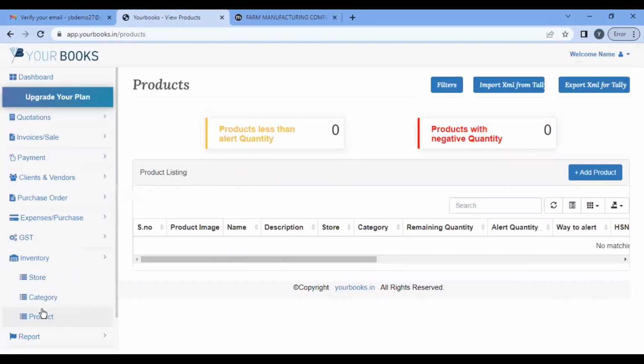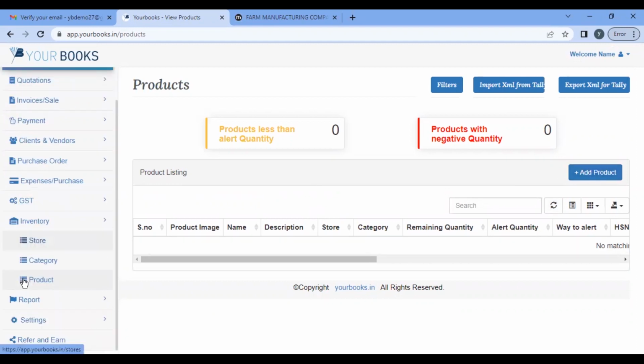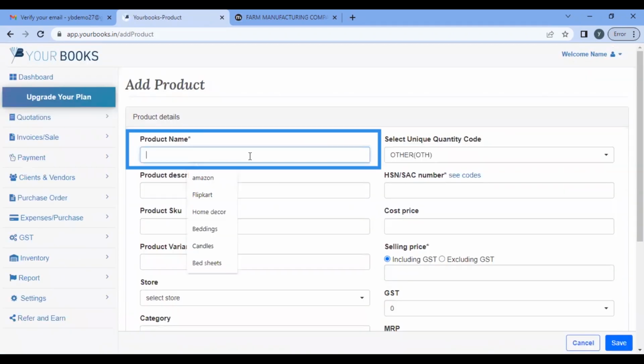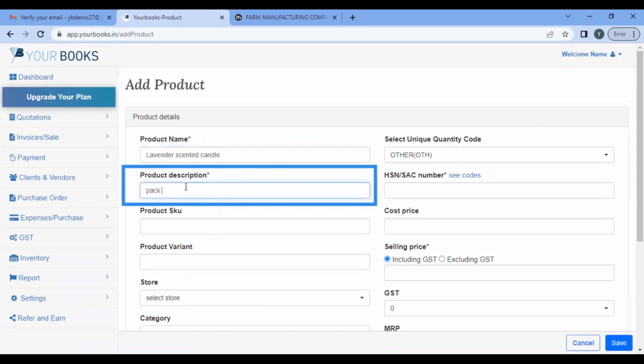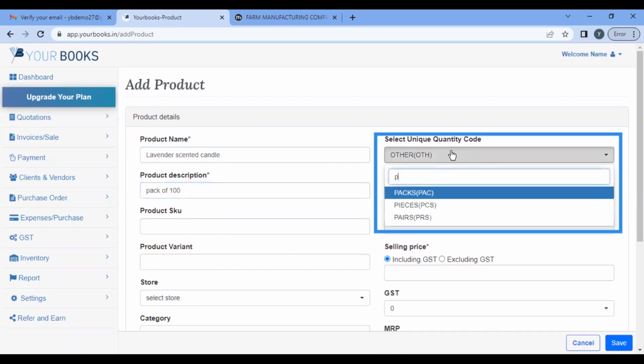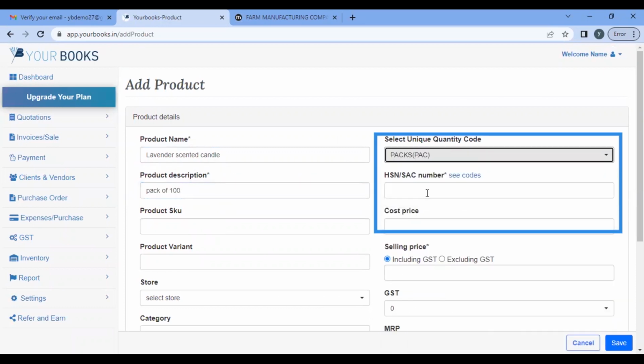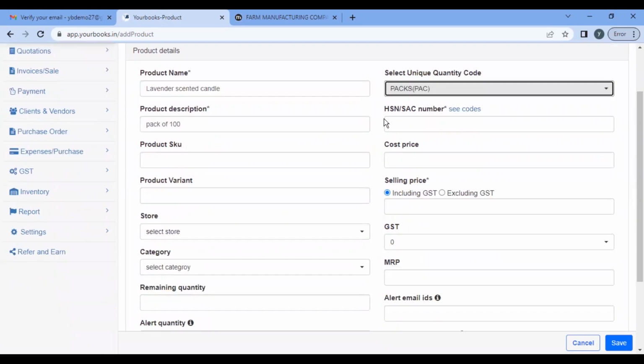So it is as good as the way you upload the products on e-commerce. So you go to the inventory, click on products, go to add. Now let's say I have a lavender scented candle. Okay, let's say pack of 100. So I'm selling it in a pack. If you don't know the HSN code or SAC code, you can click here on see codes.